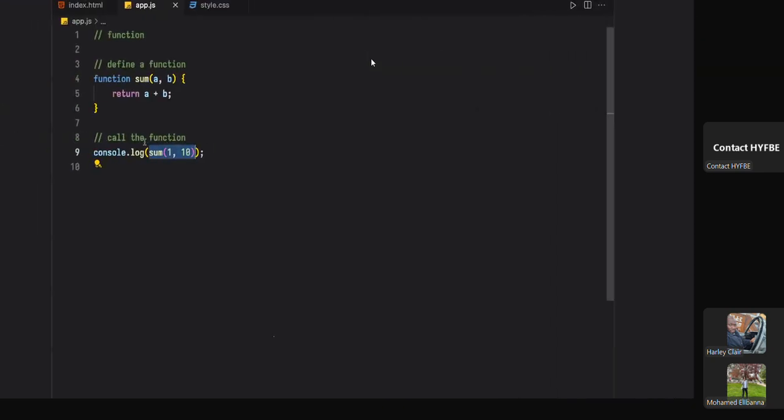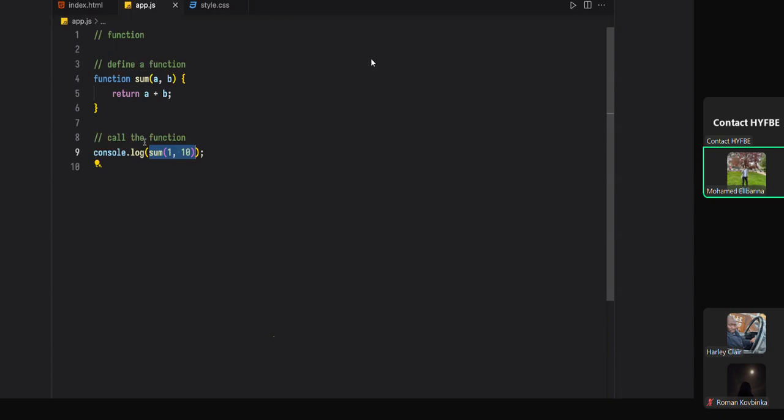If I put a string for A and a string for B, will it be accepted or not? No, that's something else. You need to handle this error in your function. No, you can pass anything here.